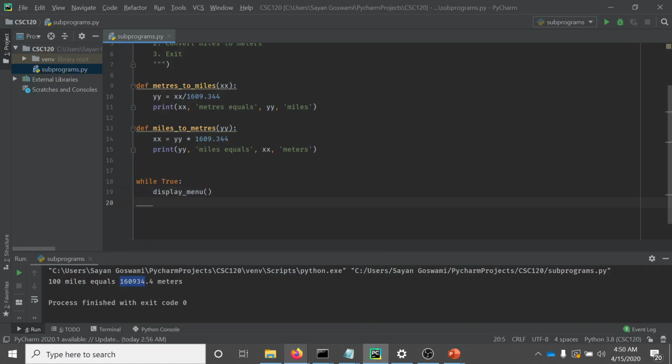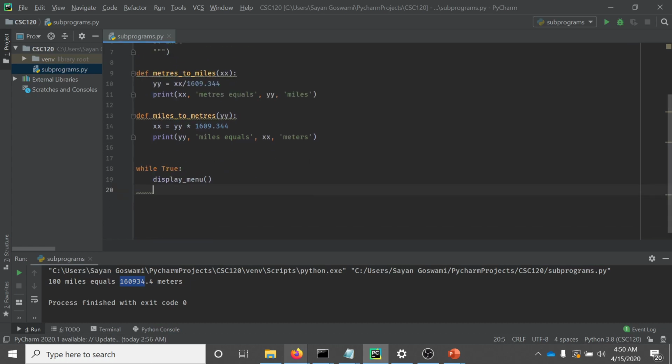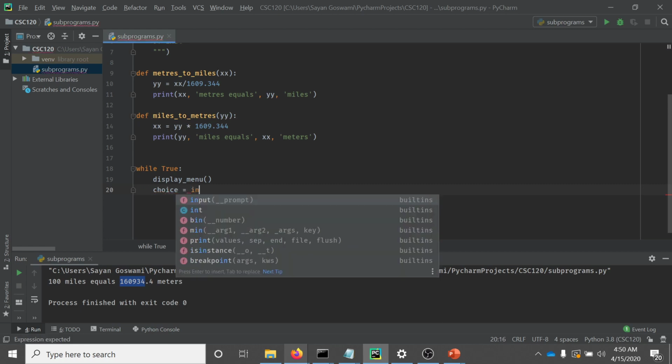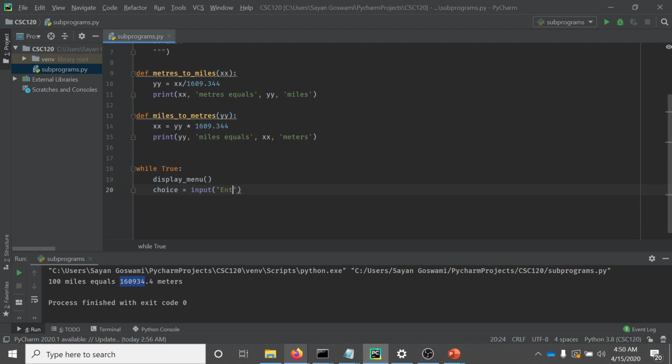Done. Okay. Next thing is we prompt the user for a choice. So I'll say choice equals input, enter your choice. It can be 1, 2, or 3, right? You can also say your choice is 1, 2, or 3. And that's my choice. The user will enter the choice.